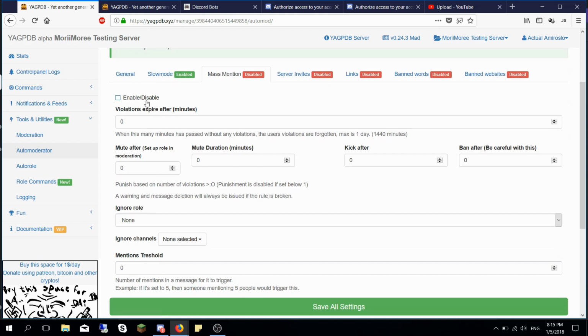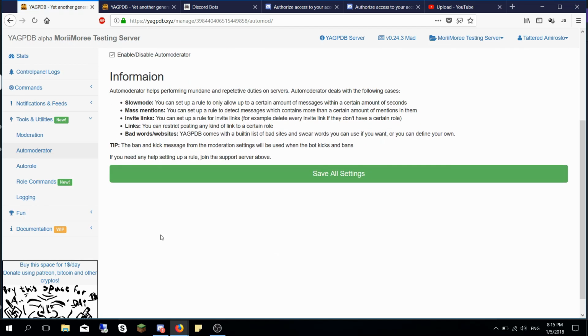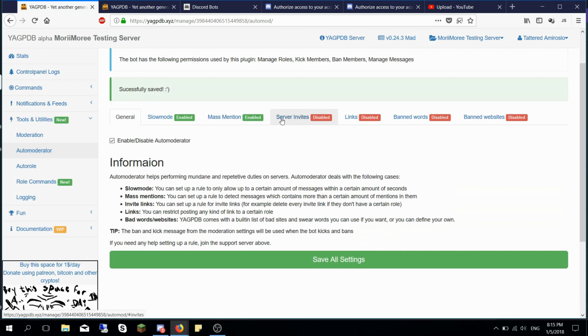Then we go to the mass mention. I also keep this one enabled. I mute them after 2 times, and I mute them for 3 minutes. Sometimes people just like to reply to all of the people at once, but I don't think so. I usually put it to 6, which should be enough for me. If it does it more than 1 time, 2 times, then yeah.